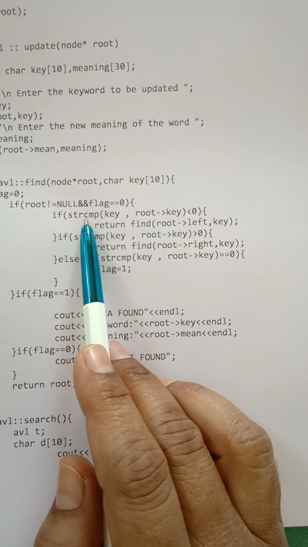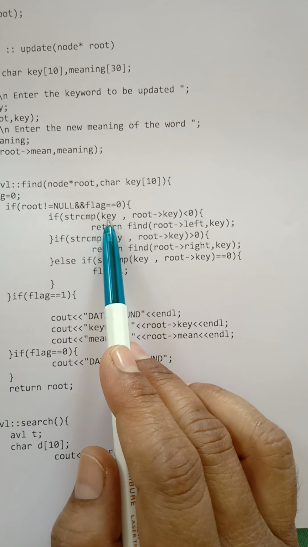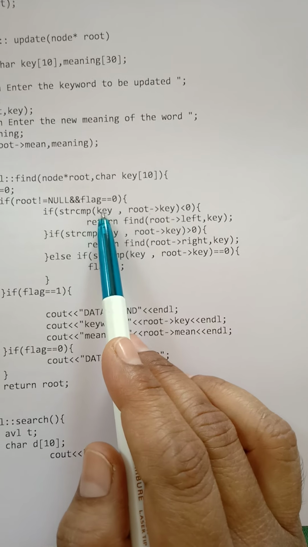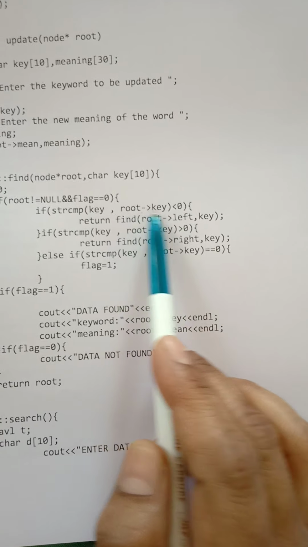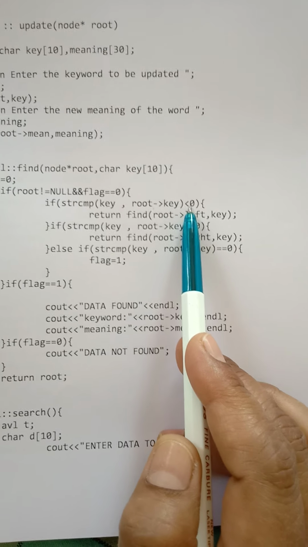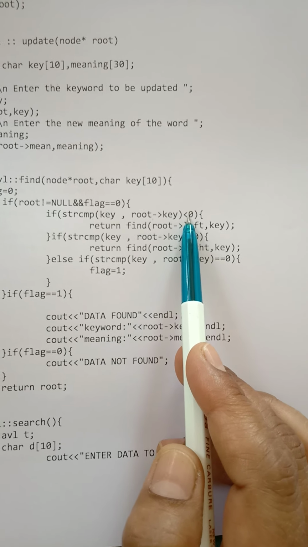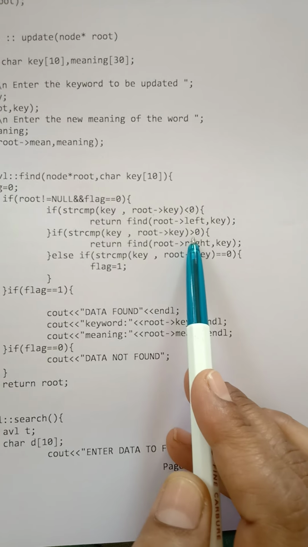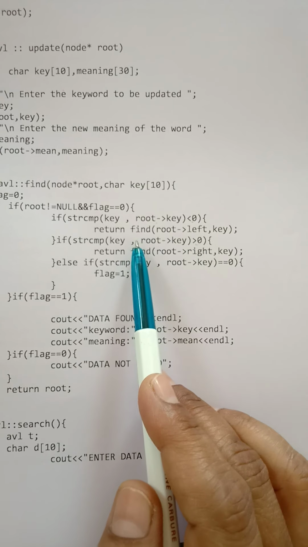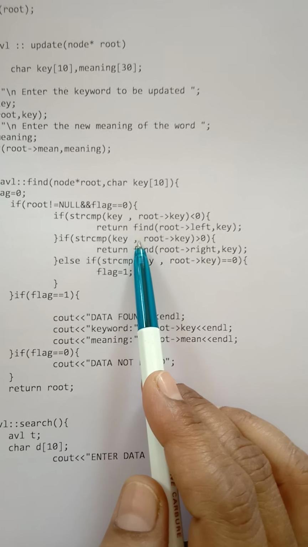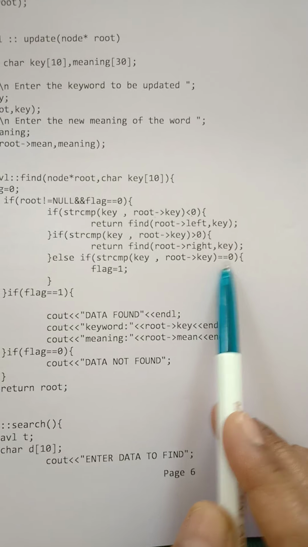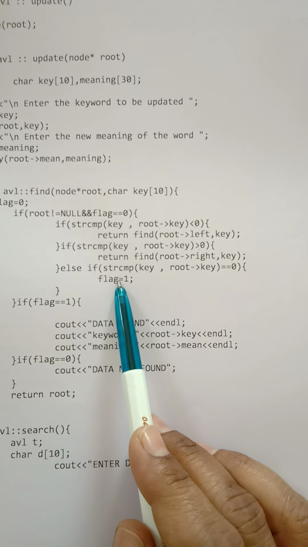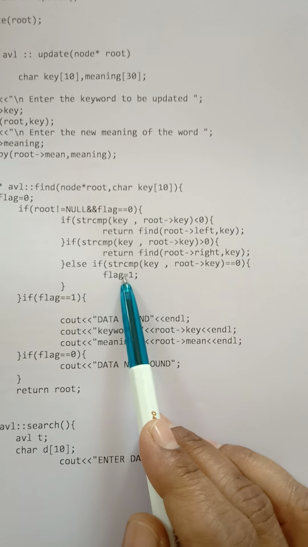So here compare the strings: the key that you want to search and the key of root. If the difference is less than 0, it means you have to search in the left subtree of the root. Else if the difference is greater than 0, it means you have to traverse or search in the right subtree of the root. And if the difference is 0, it means you got the required node at the root position only.